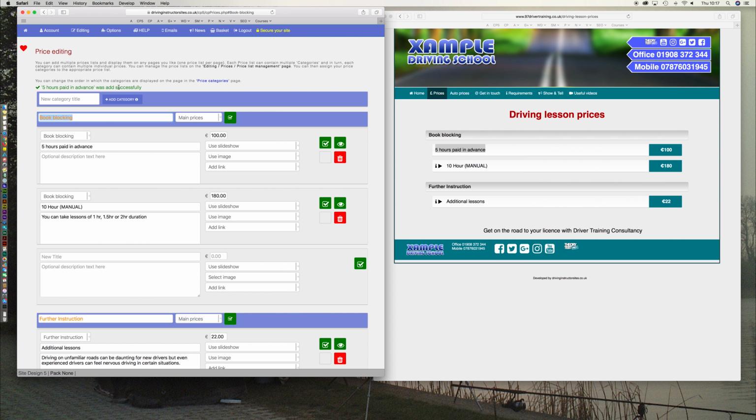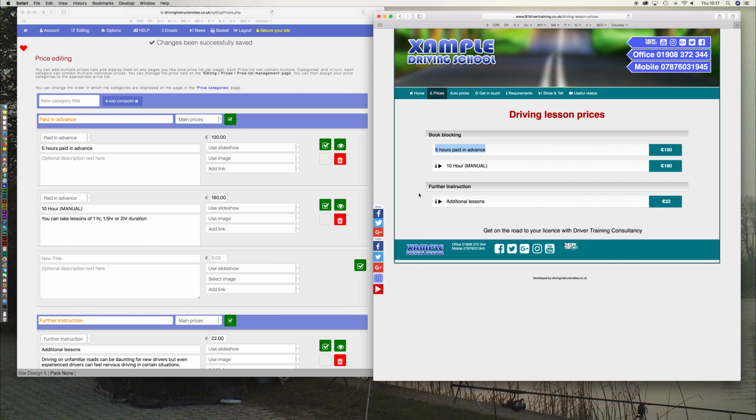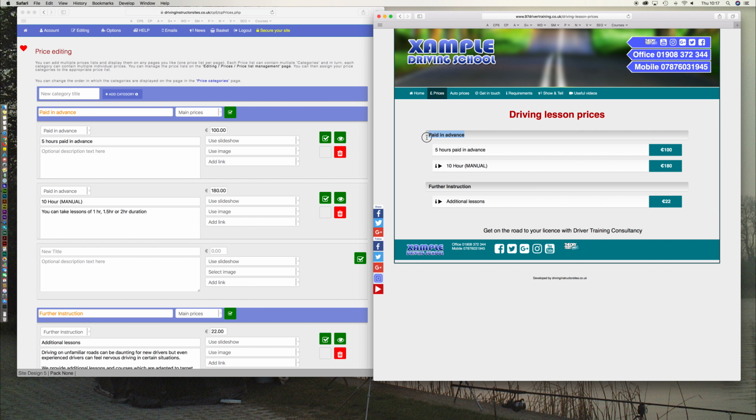A couple of things you may not realise you can do quite easily. If you want to change the category heading, you can do that here. So let's call that paid in advance, and we'll save that. And then when we go to the site, you'll see that the category heading has now changed.